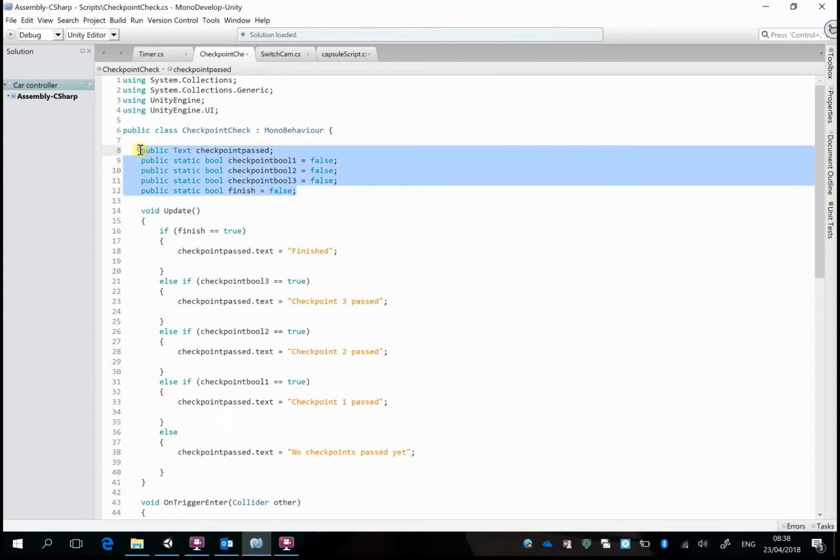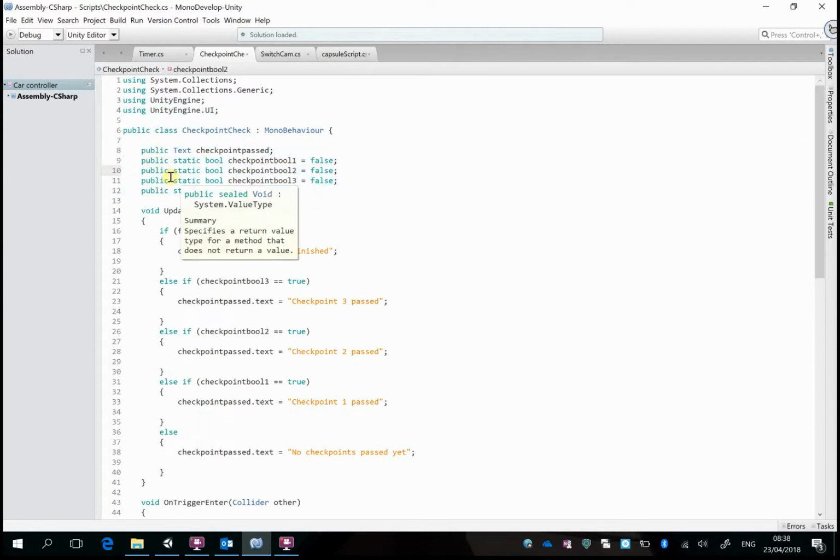And I've put in some variables here. They're all public. Now that means they're going to be able to be accessed from outside of this script. So with the checkpoint 1, 2, and 3 and finish, they need to be accessed by a different script. So that's why they've got this public static in there, because we need to use them in another script we're going to use later. And they're all going to start at false, because that's saying we have not passed the checkpoint. First one here, the public text checkpoint passed.